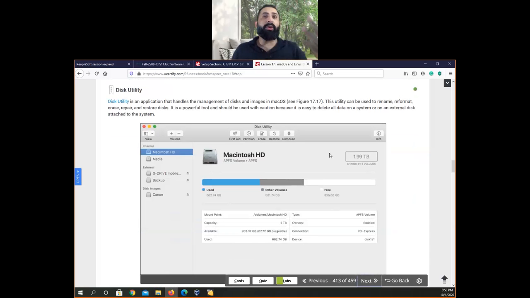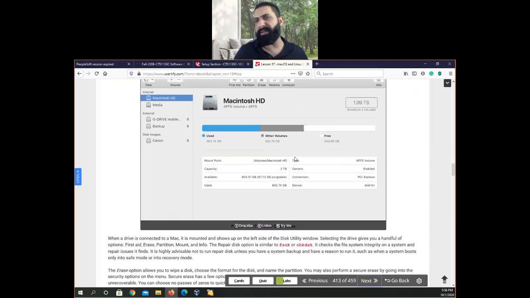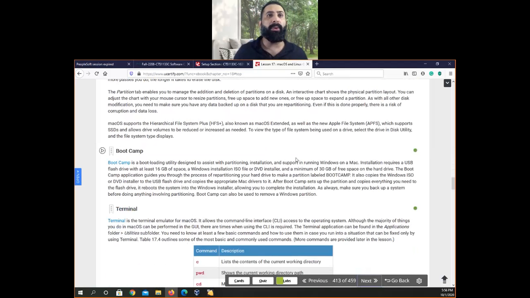Disk Utility is where you can go and manage your disk, whether you want to create a partition, format it, clean it, do whatever you want to do. Boot Camp is where you can use this utility to load Windows on your Mac. You're paying $3,000 to have an iMac, so you will pay a $200 license to use Windows on it. So why are you paying that much just to get the iMac? Use Mac with it. But people do that.